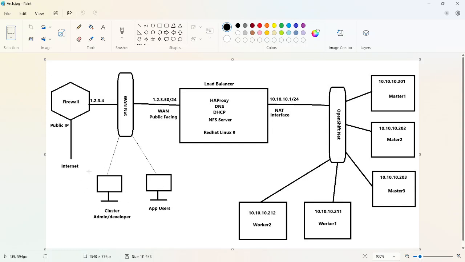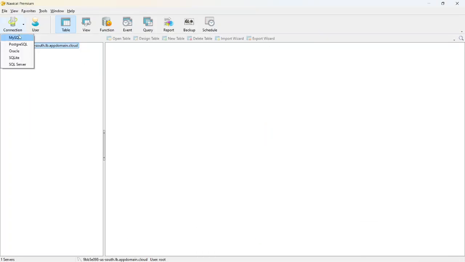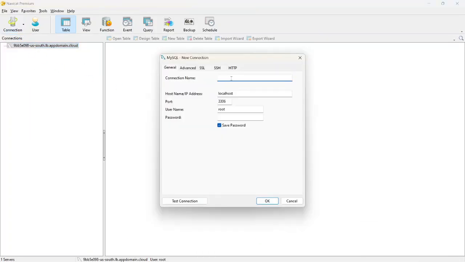So here I am as a cluster admin or developer. I have this application Navicat on this machine, and this machine is connected with the WAN net, and I will hit the 1.2.3.50 IP to connect with my database. So for the MySQL connection, I will create a new connection name. I can say OpenShift DB dev, because I created this in the dev namespace, and the IP I will use is 1.2.3.50, the public IP, the root user, and the password is 123ABC.